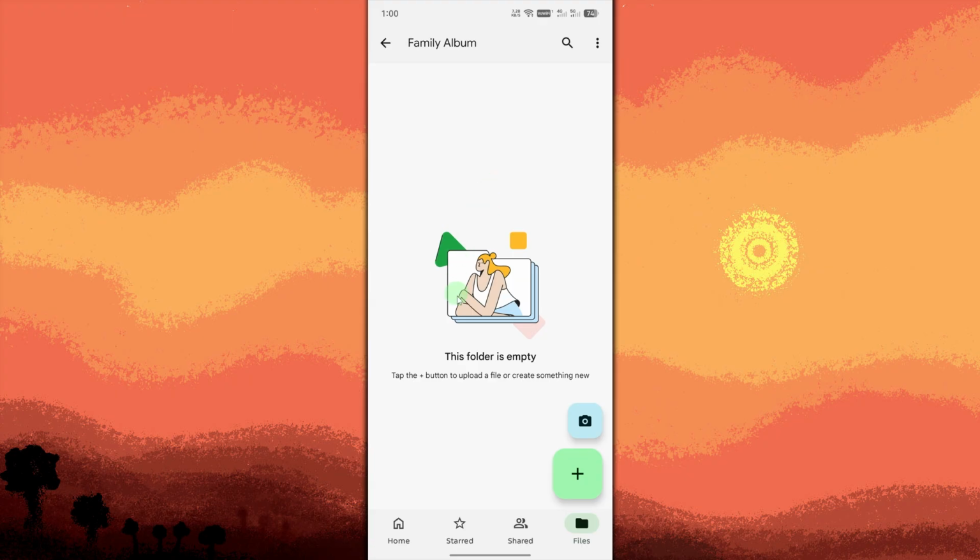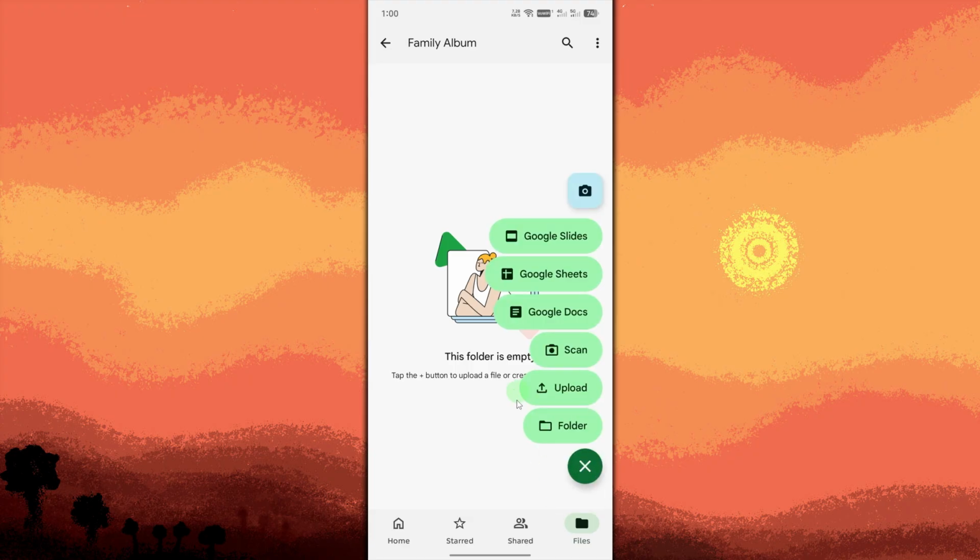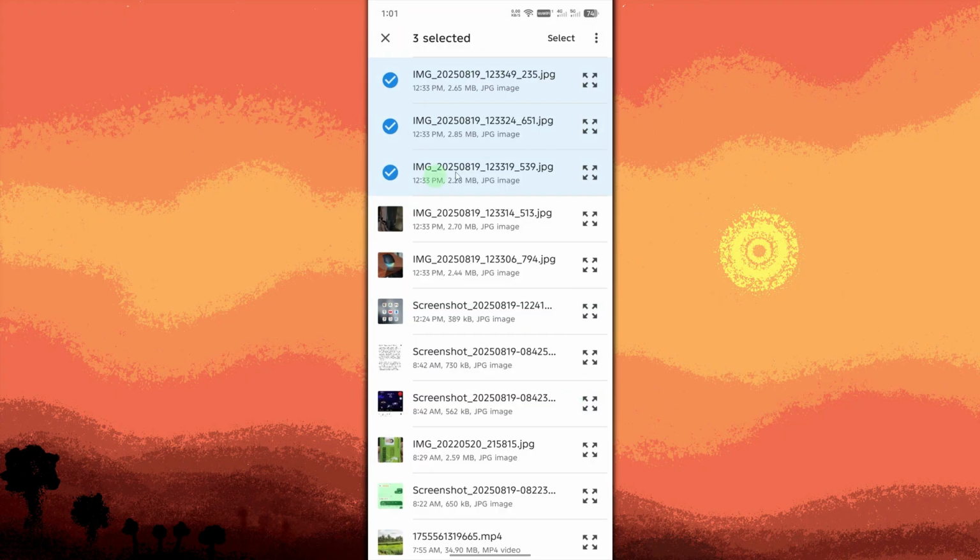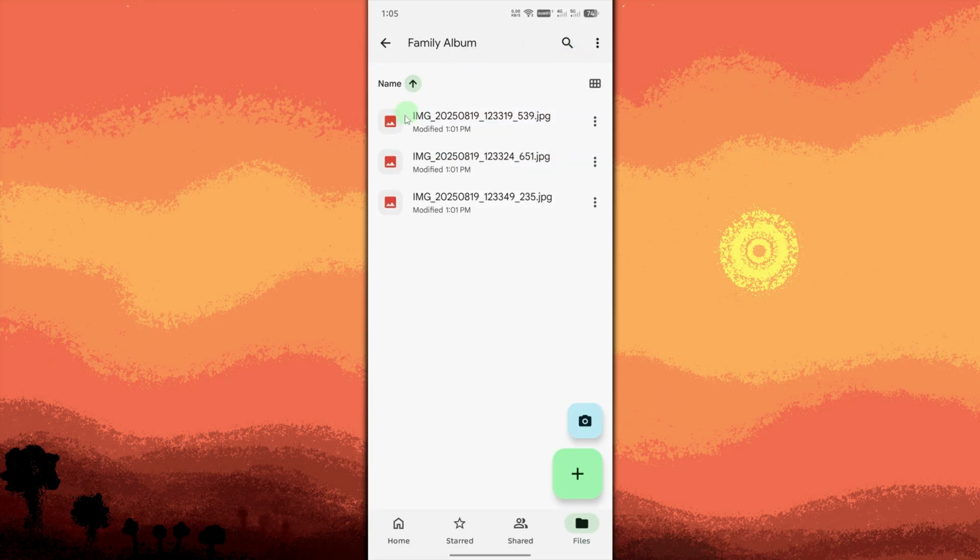Upload pictures. Tap the plus or add button again. Choose Upload. Select your pictures from your phone's gallery. Then tap Select. Wait for the upload to complete. Ensure all images finish uploading before sharing.